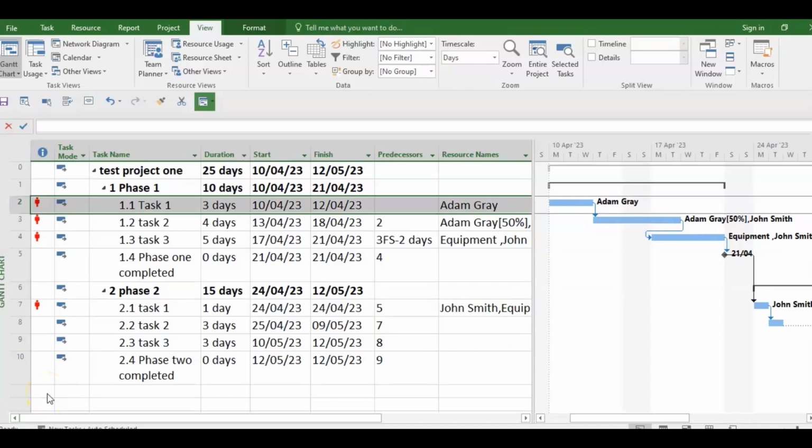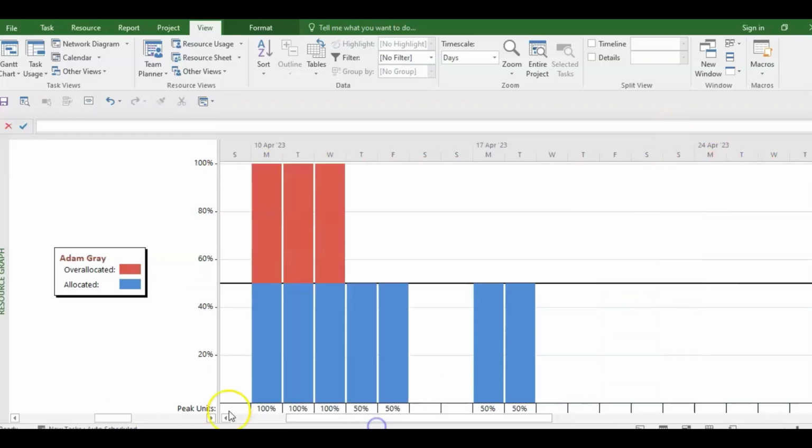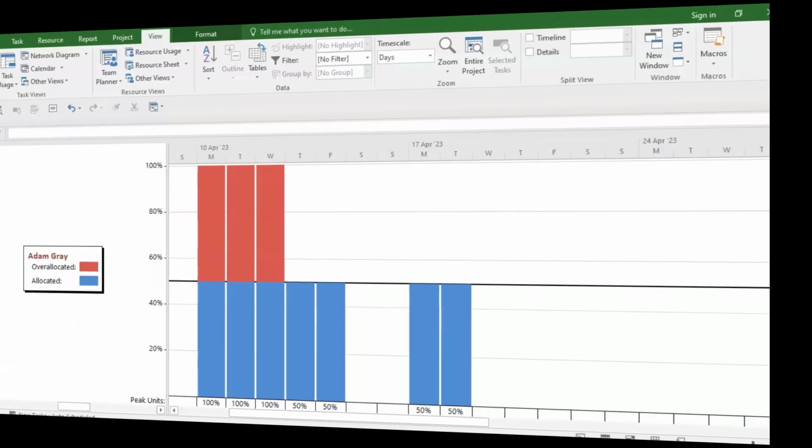So let's go now to the resource graph. You can get that in other views. You just click here, you see resource graph. And this is showing you overallocation. It's saying equipment is overallocated. It's saying there's 1 piece of equipment, but there's a requirement for 2. And it will actually give you the date on which the overallocation takes place. Now you can scroll further and it will tell you each one that is overallocated. Like for instance with Adam Gray, it says he is 50% on the project, but there's a requirement for him to be 100%. So in this area, there's overallocation. So you go through from resource to resource and you will get what the overallocation is.